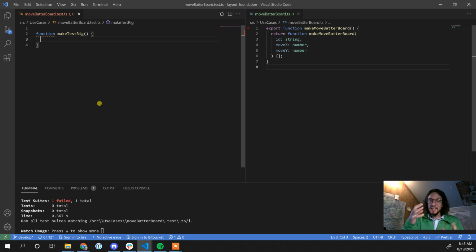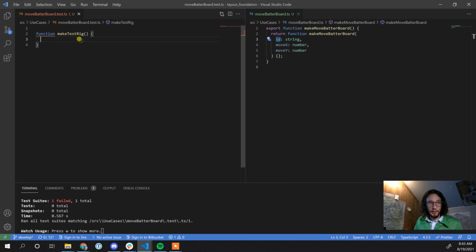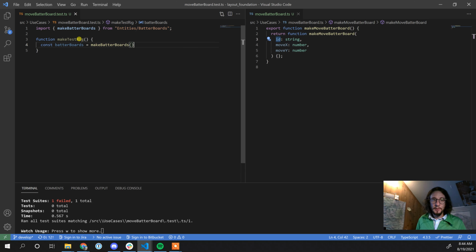So this is where we set up all our stuff. Let's start talking about what we're going to need. We're going to take an ID and push it to a new position. So we're going to need batter boards to begin with. So let's go ahead and do a constant batter boards. I know there's a make batter boards, and you can see this is coming in from our entities batter boards. We're just making our batter board entity. I'm going to change this to boundary just to get the imports pointing to the right spot.